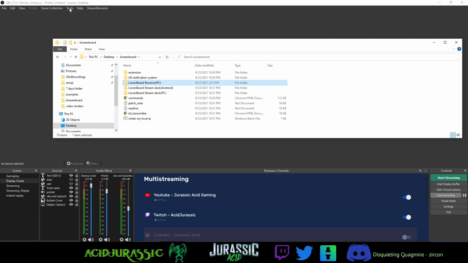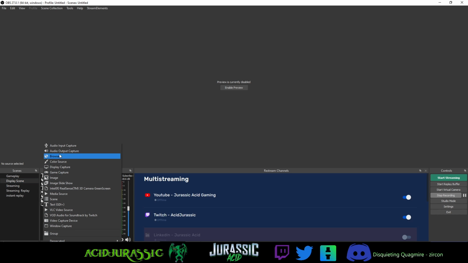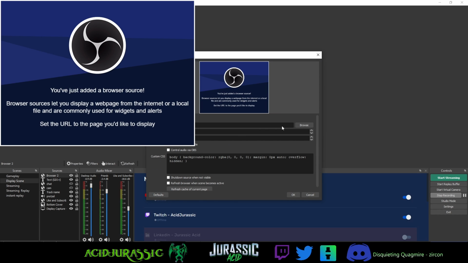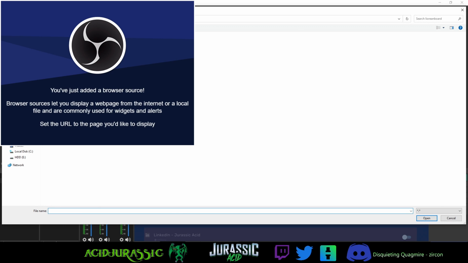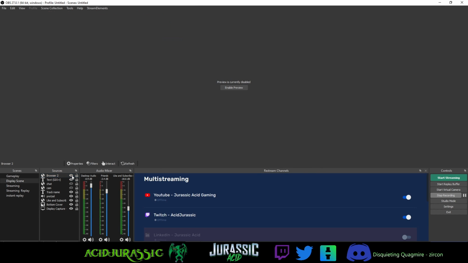If you guys are curious to see if you have your OBS WebSocket installed properly, head on over to Tools and you should see WebSocket Server Settings. As long as you have that, all you have to do is click the plus sign, go over to Browser, name it whatever you want, click on Local File, and search for where the liorenboard stuff has been downloaded. Once you get there, click on the TSL transmitter, and click Open. Boom, click OK, and then you can hide the source. That way you don't see it. It's not going to affect anything at all, so you can literally have it in a scene that you never actually use, and you're 100% good to go.